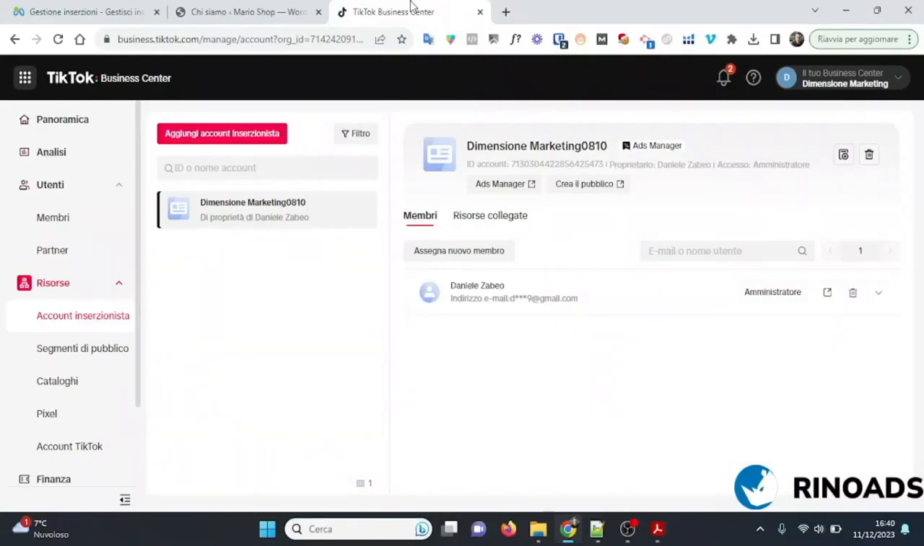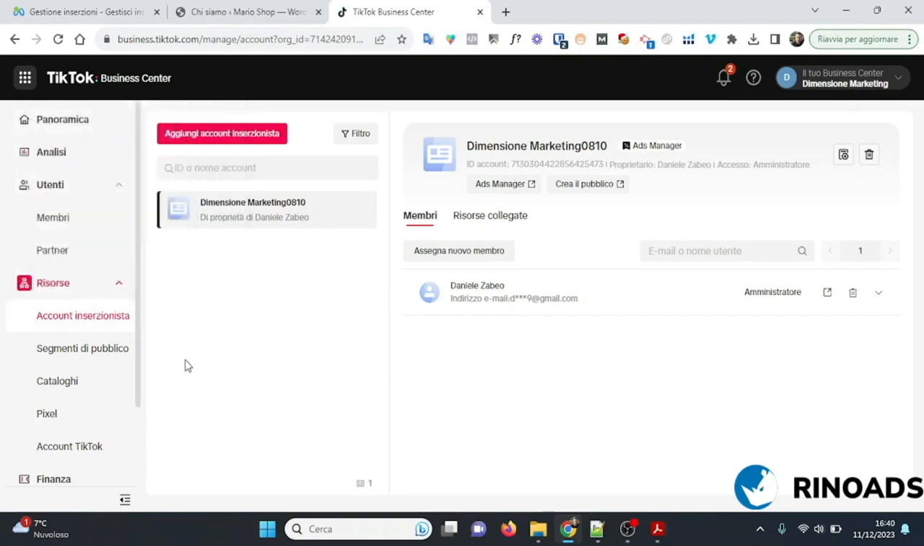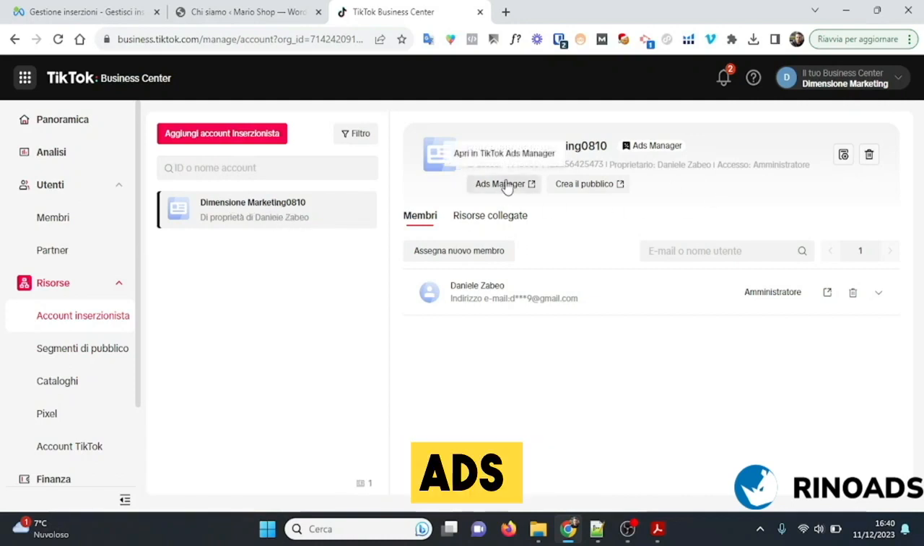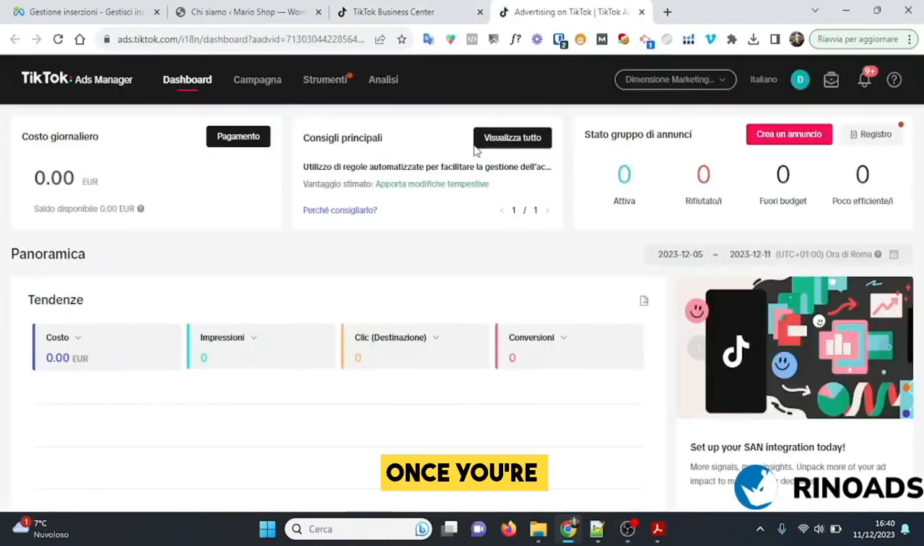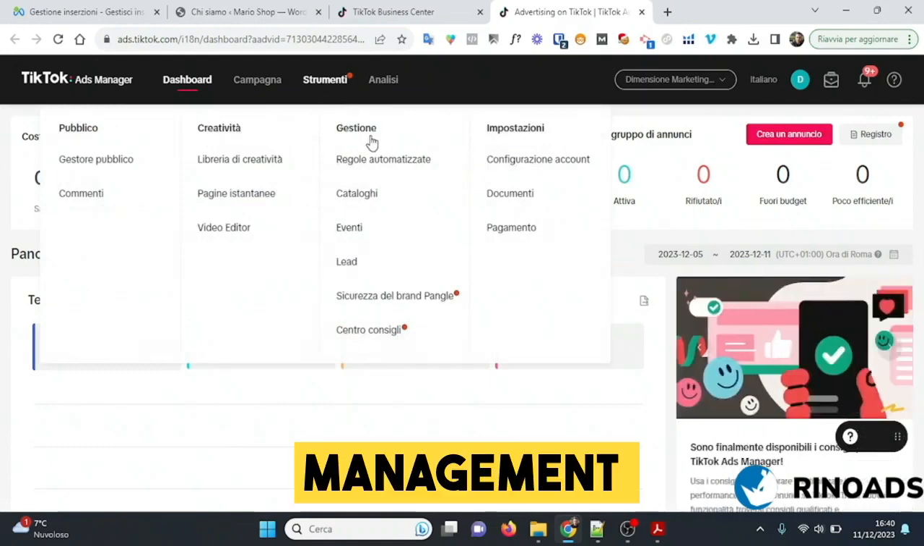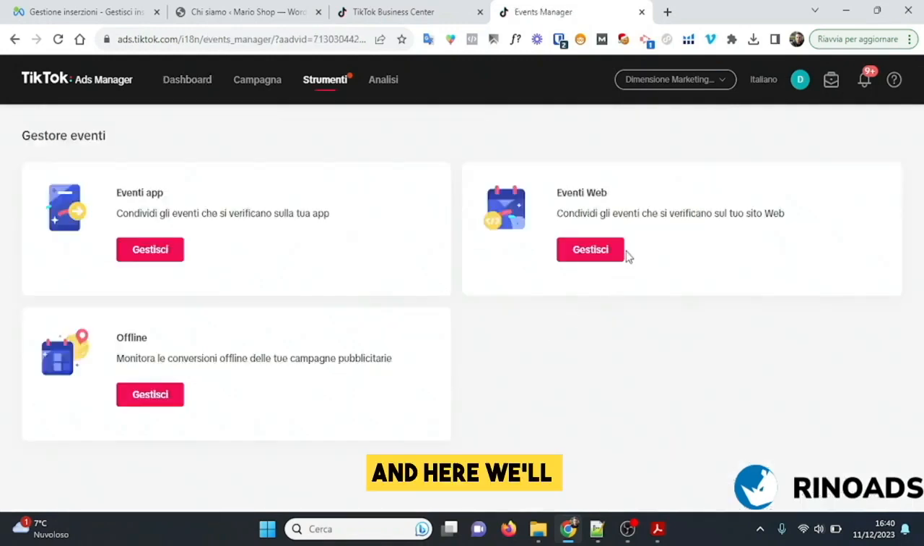In this video, we'll cover how to install the TikTok pixel and track our sales on the website. First off, if you're starting from TikTok's Business Manager, navigate to the advertiser account and find where you created the account. Then click on Ads Manager. Once you're there, click on Tools, then Events in the Management section, followed by Web Events, Manage, and here we'll select Configure Web Events.